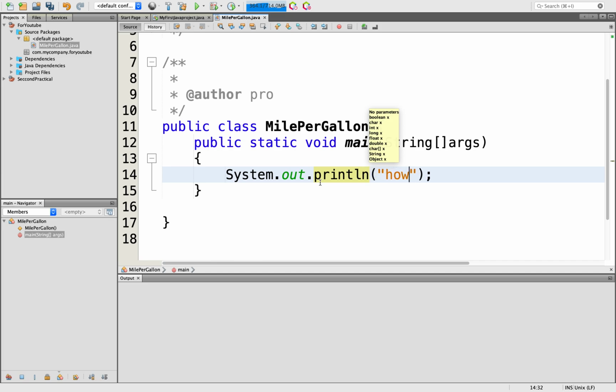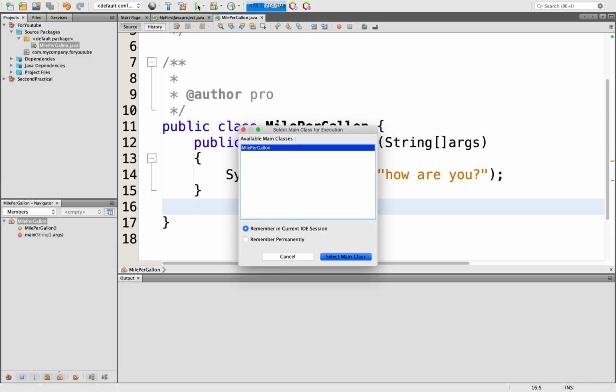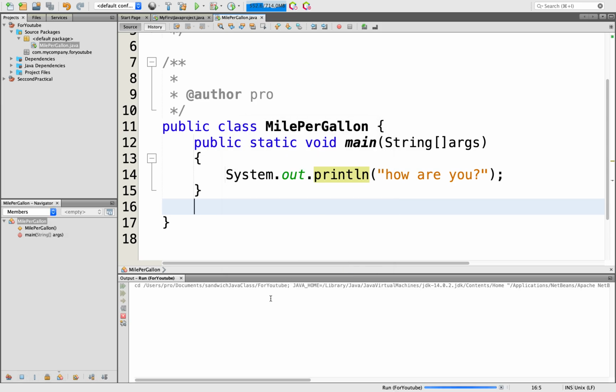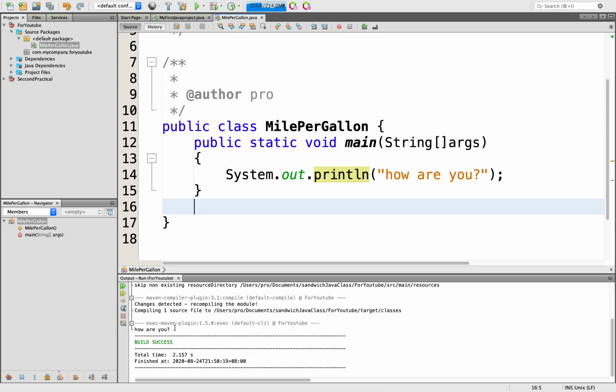So now I want to print, for example, how are you? Let's save this. Now when we save, and then we click on run. Select main class. So we're waiting to have the output somewhere here below. So what we wanted to print is how are you? So we use the System.out.println and then print it on how are you.